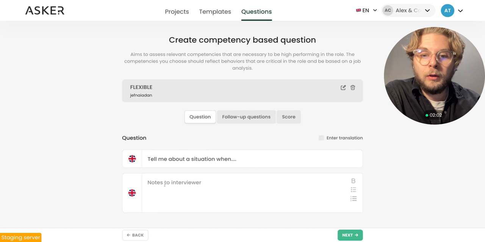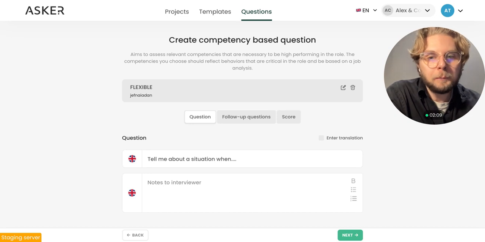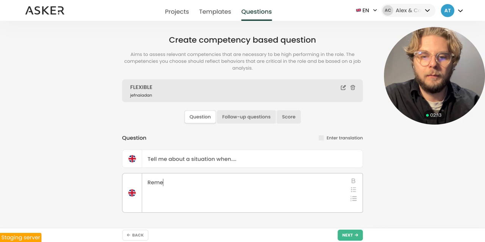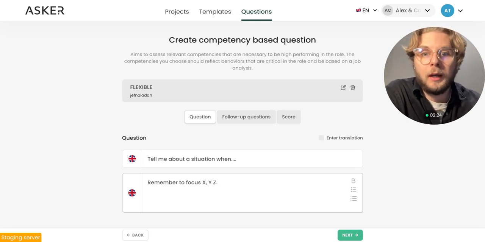You can also add a note to an interviewer, so that will pop up when you choose this question. So when that pops up in the conduct interview phase, the information will be sent to them. So it could be something like focus on X, Y, Z. That way you can communicate with your future self or other colleagues.